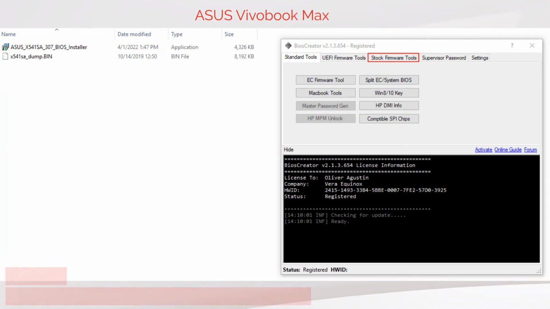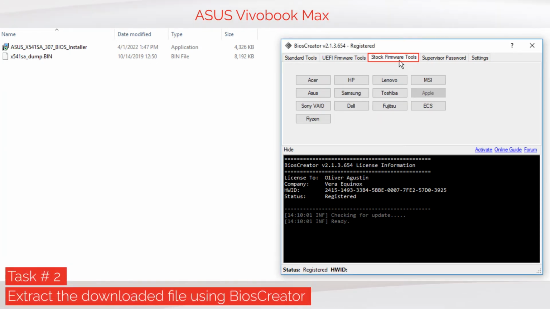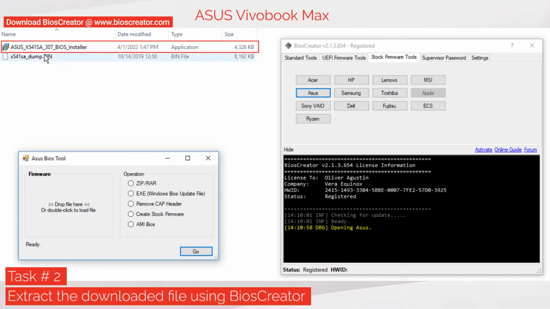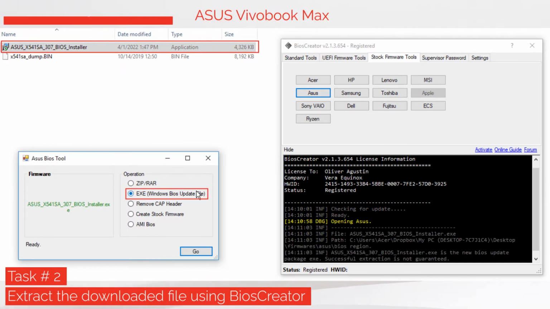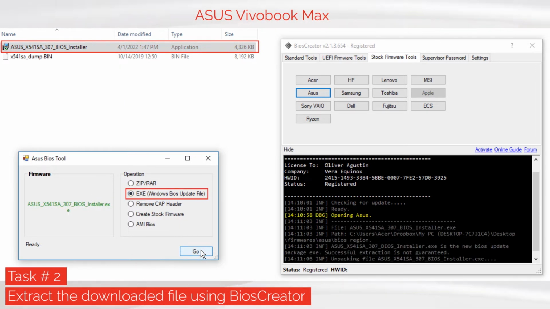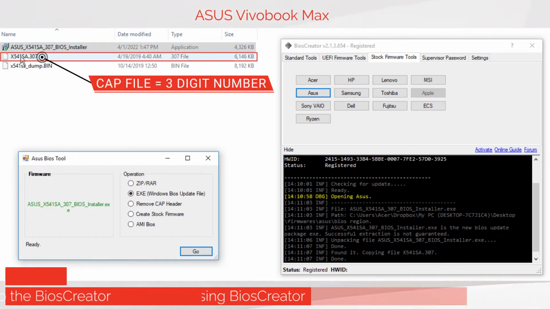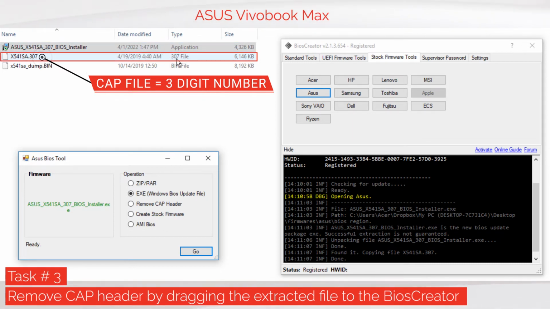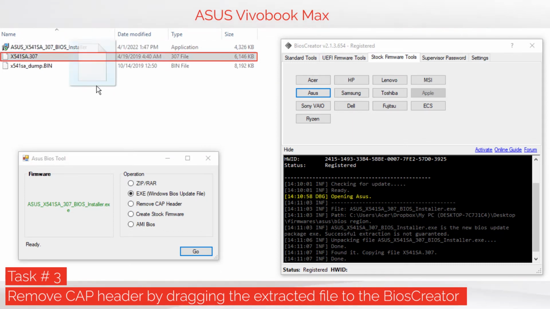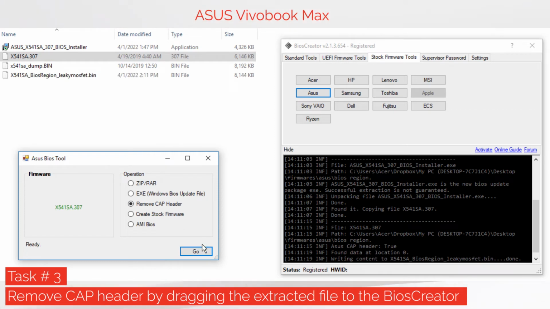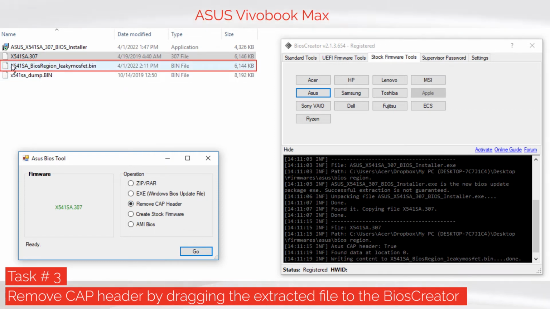Open BiosCreator. In your BiosCreator, select Stock Firmware Tools, and select the Asus button. A new window will pop up. Select the exe file and drag it to the Asus BIOS tool window. It will automatically select the exe option, then hit the Go button. A new file will be created. This is a cap file. Now drag it again to the Asus BIOS tool window. It will automatically select the Remove Cap Header option, then hit the Go button again. A new bin file will be created.